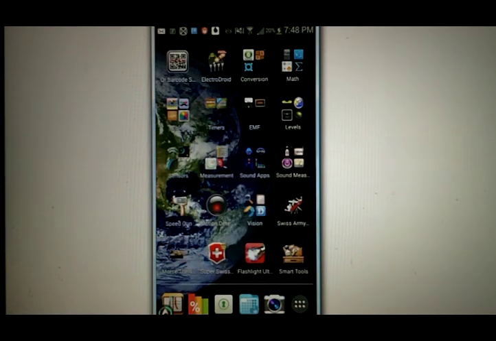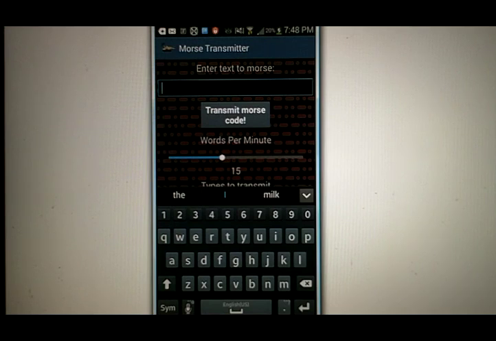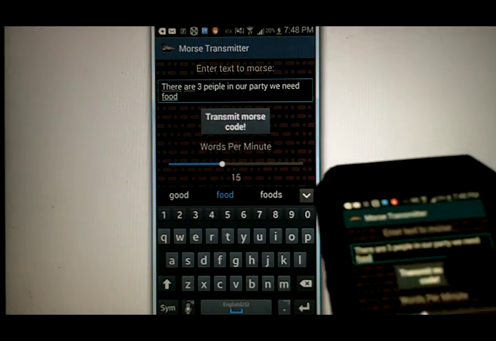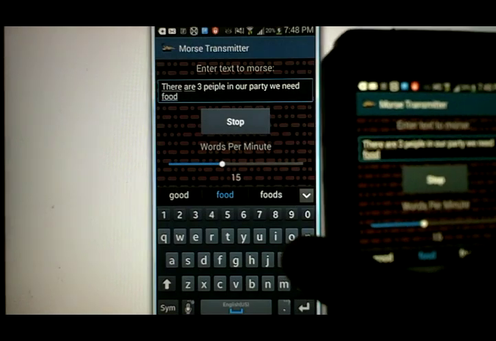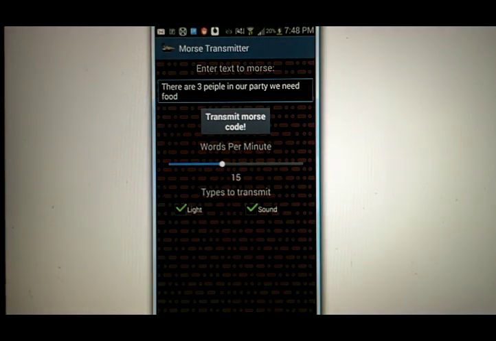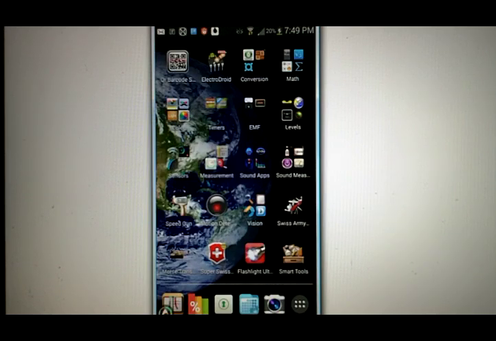In terms of tools and gadgetry, Morse code transmitter. What you do here is you just type in a message. There are three people in our party. We need food. And then you would just click on transmit code, and it would flash, utilizing the camera's flash, it would send out the Morse code signal. There's also apps, and this one does have sound also, so you can transmit the light, and you can transmit in the form of sound also if you wanted to.